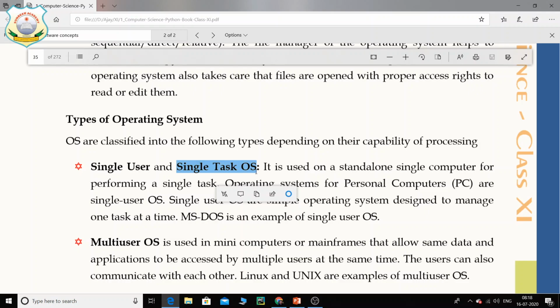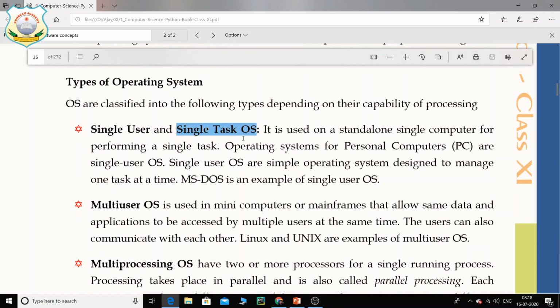For desktop we have many OS, like Windows, which is very popular. Then we have Linux. So for different machines we have different OS, please understand it. For every electronic device we can have a separate OS so that it makes that machine work. As I said earlier, the operating system makes the machine work, and that is the reason we require this software. Now, single user or single task OS is used as a standalone single computer for performing a single task. Operating systems for personal computers, that is PC, are single user OS.